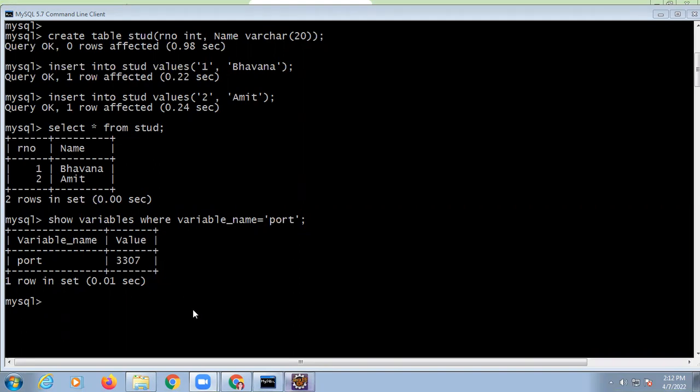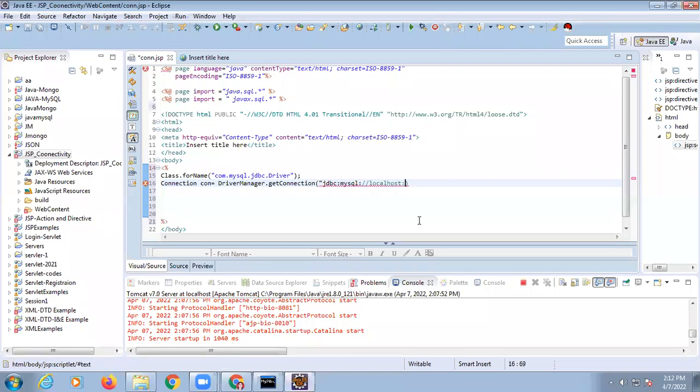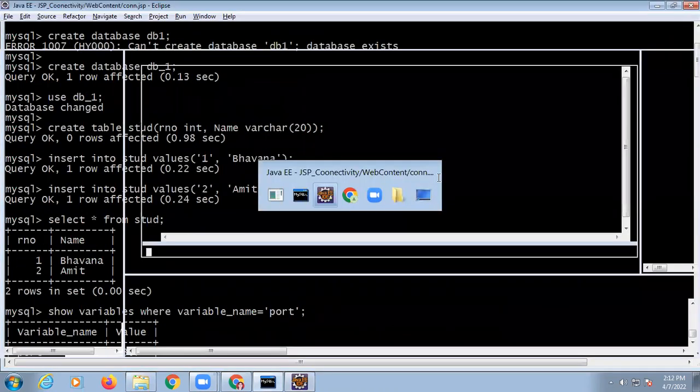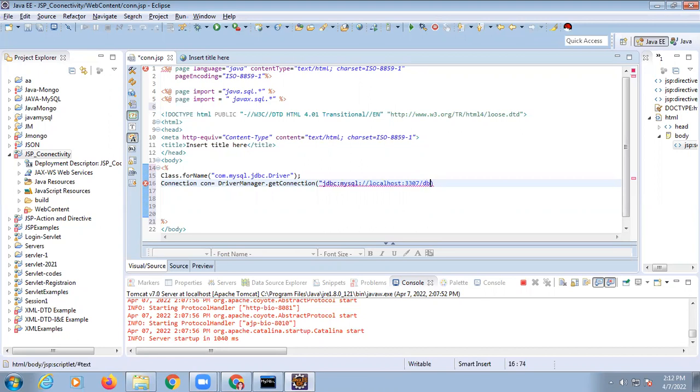So just check this, so you know that the port number is 3307. Here we have to write down the port number like 3307. In your case, it might be 3306. Then slash the name of the database. Here we have created a database named db_1, so give the name as db_1, double quote complete.